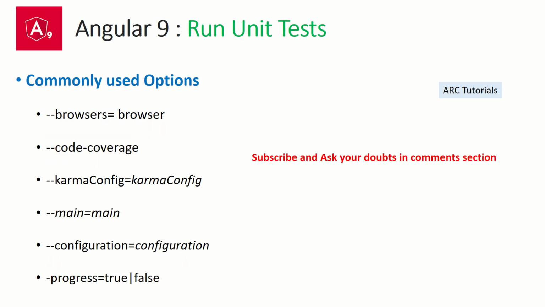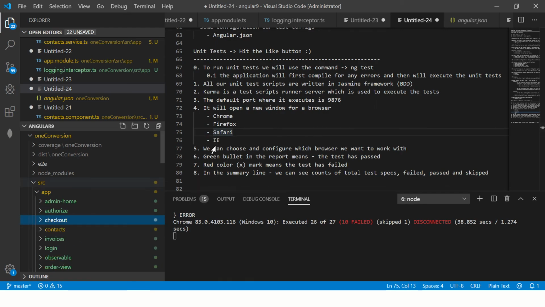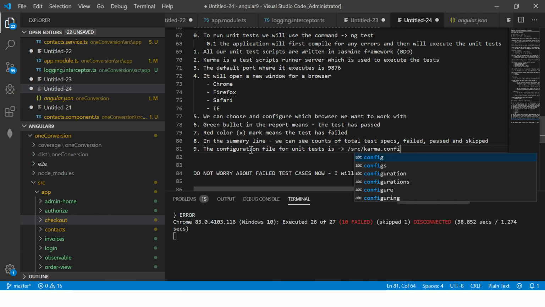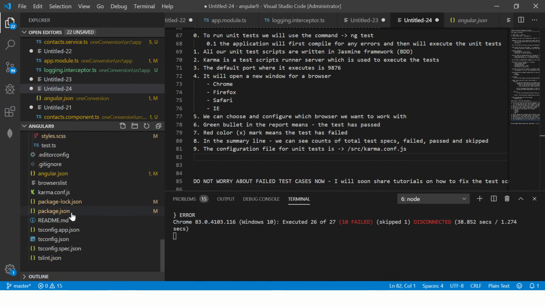I told you we can configure the browser, the code coverage, the port, and the environment that we have. So let's see that quickly now. I told you the configuration file for unit tests is under src/karma/conf.js file. So let's go and explore that file.